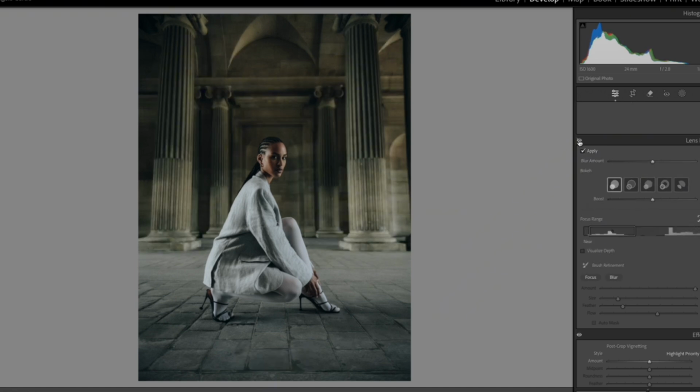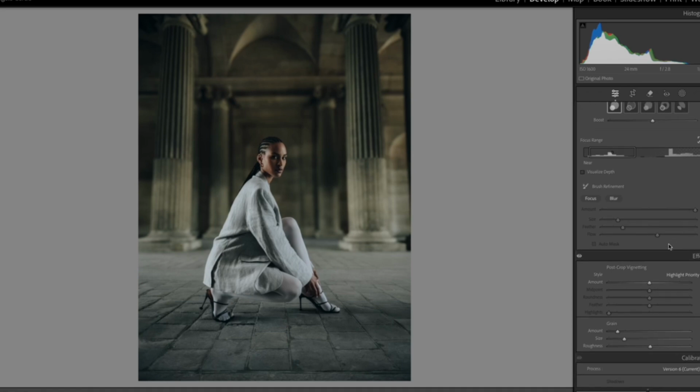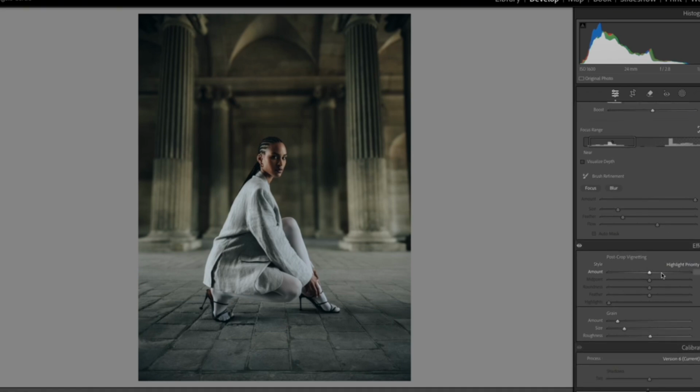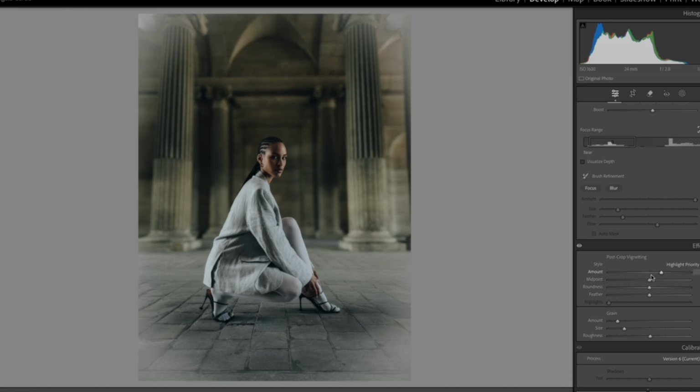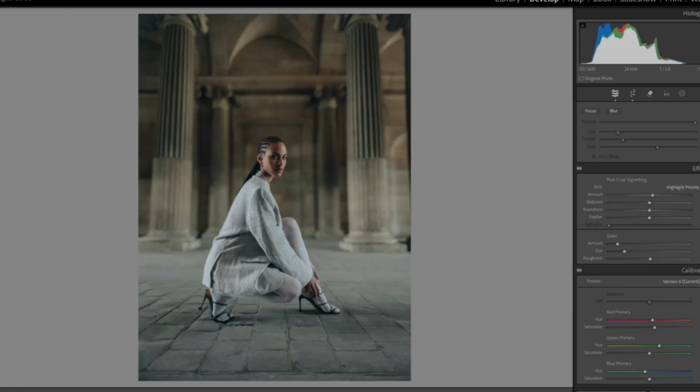Creative effects, lens blur, and more. Let's add some creative flair using the effects panel. The lens blur tool mimics a shallow depth of field, softening backgrounds to draw focus to your subject. The post-crop vignetting tool lets you darken or lighten the edges of your image, guiding attention to the center.